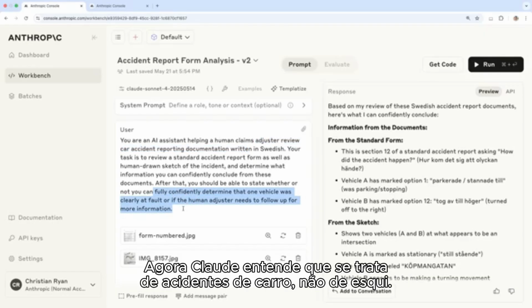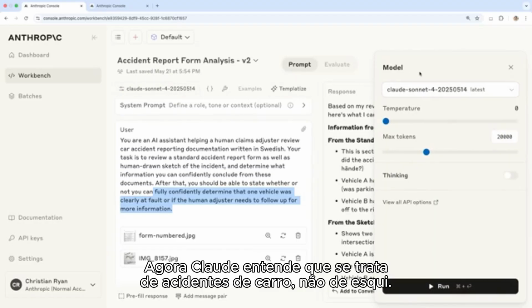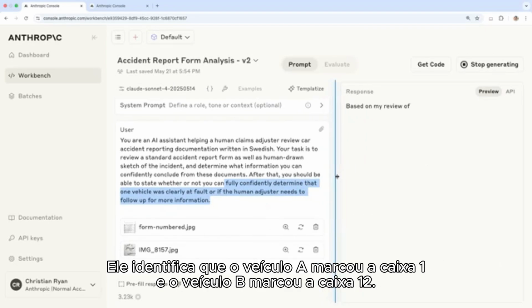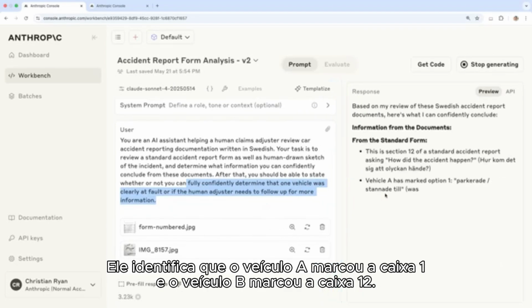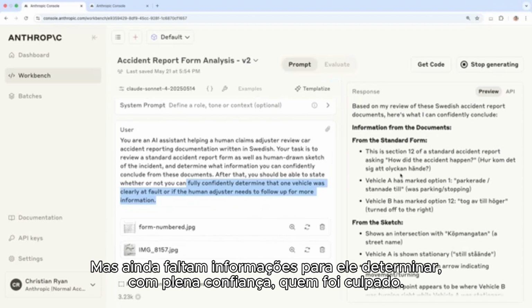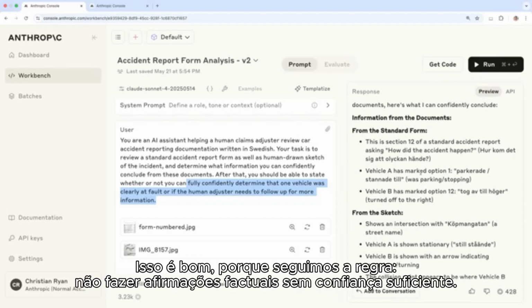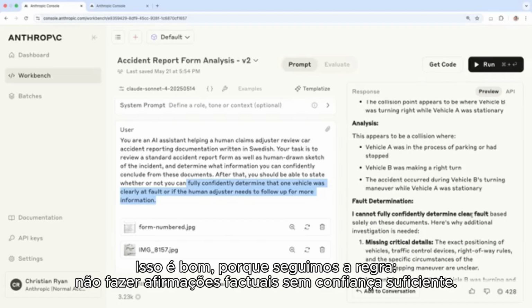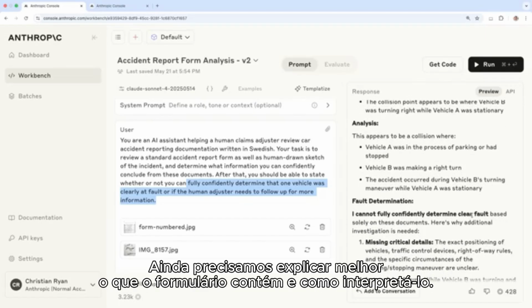That's really key, because if we run this, and you can see it's the same settings, Claude 4, our new shiny model, with 0 temperature, we can see what actually happens. Claude's able to pick up that this now relates to car accidents, not skiing accidents, which is great. It's able to pick up that vehicle A was marked on checkbox 1 and vehicle B was on 12. If we scroll down, we can still tell that there's some information missing for Claude to make a fully confident determination of who's at fault here.